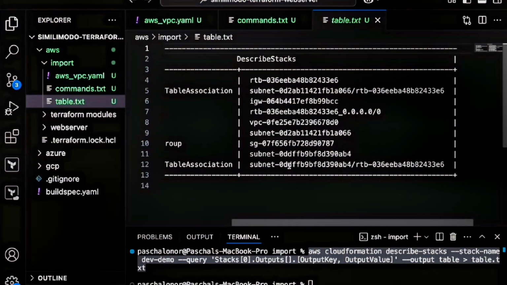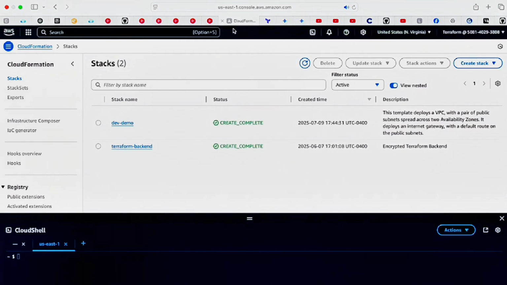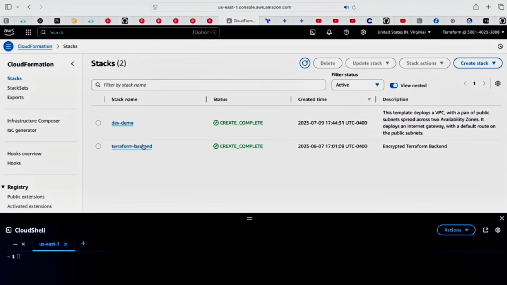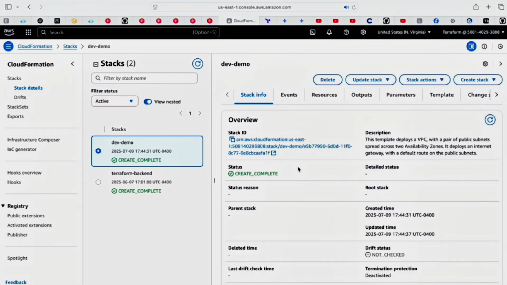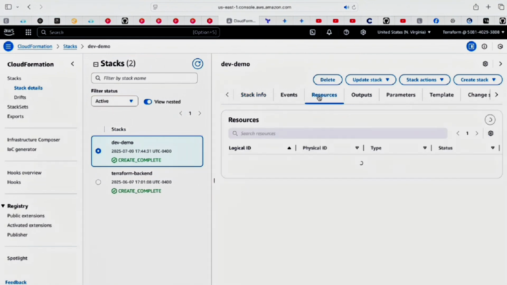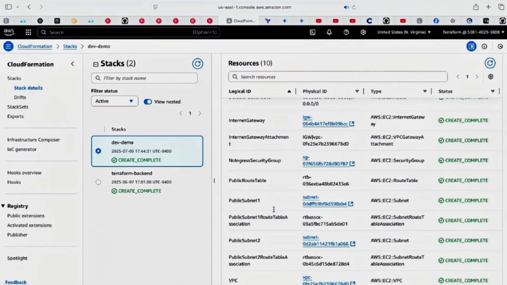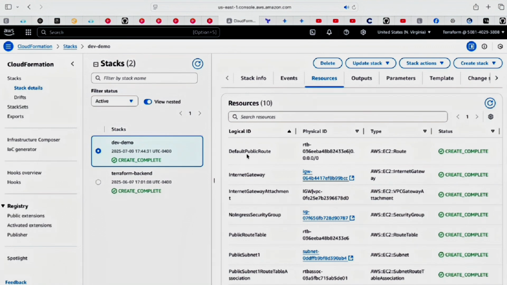So we will check and see that those resources have been created on the AWS console. And then that's the stack information. Let's look at the resources. These are the resources.